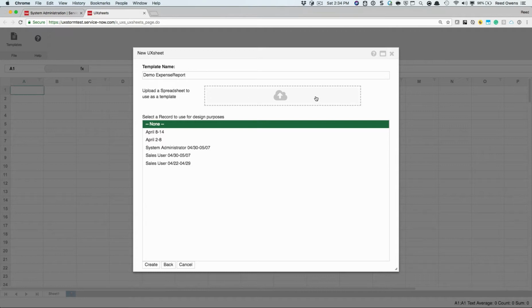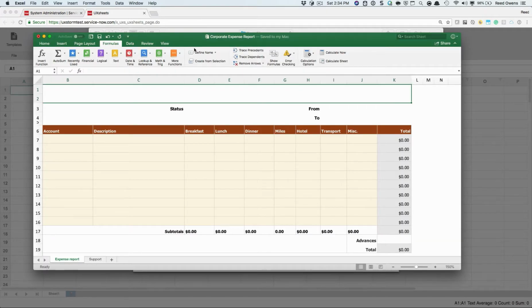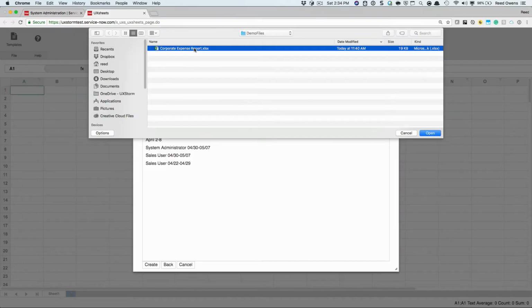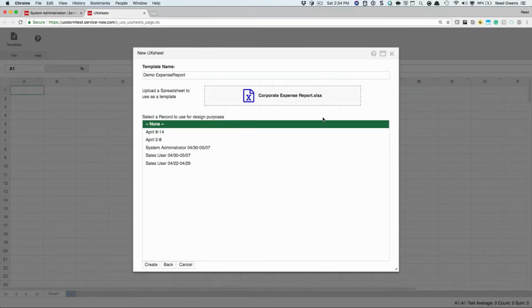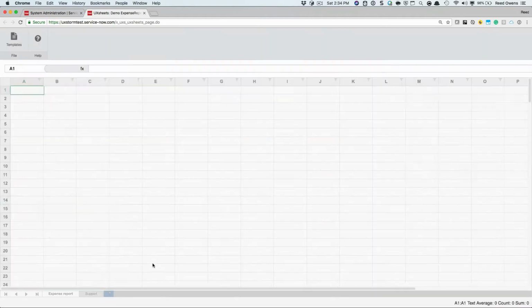And let's go ahead and grab that expense report application. And that application, again, is an Excel spreadsheet that we were using beforehand. Matter of fact, this is what it looks like in Excel. We're just going to bring it up into our application, and we're going to pick some sample data. Matter of fact, let's pick that sample data we used for that last demonstration. And let's create this template.